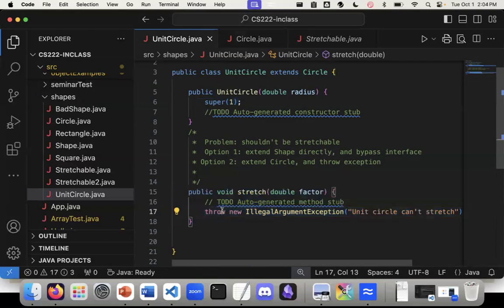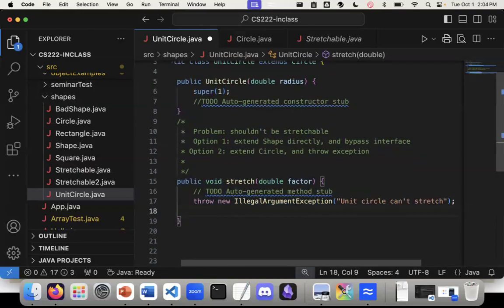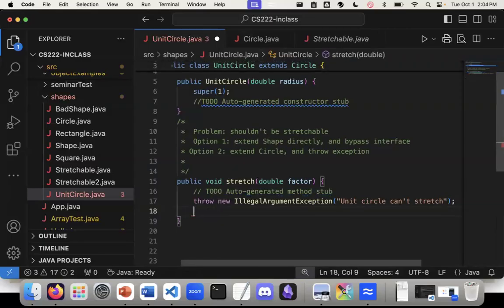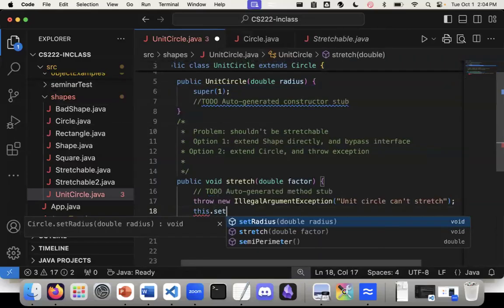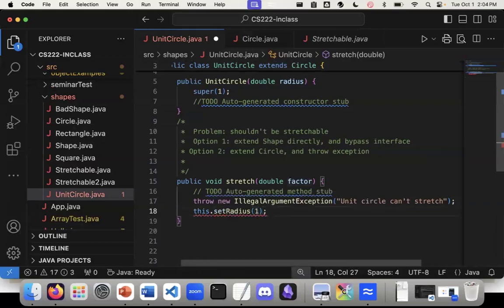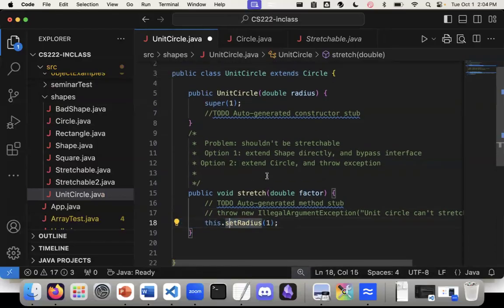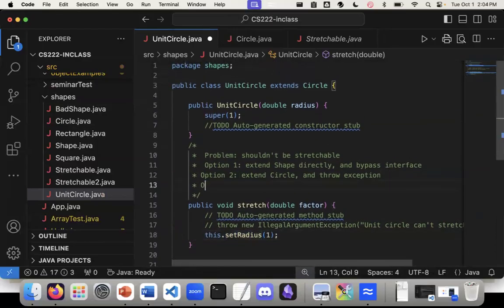Another option for this, we could just say this dot, I think it's setRadius. We could just override it and say, set the radius to 1 if you even tried. If we didn't want to crash the program when we tried to stretch, we could just say, set the radius to 1. So actually there's 3 options.